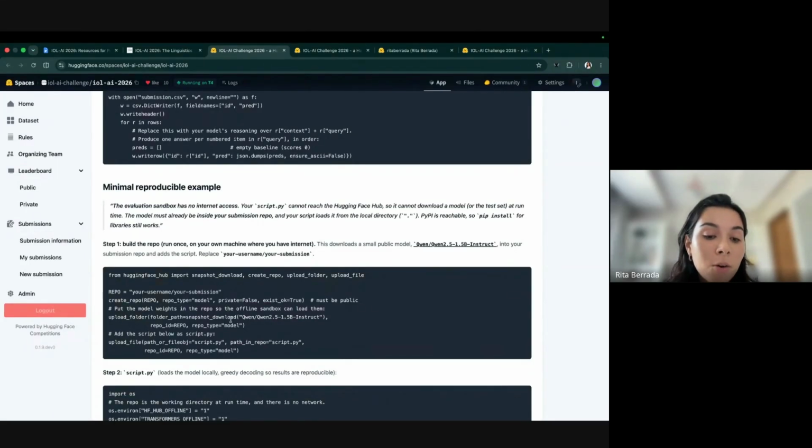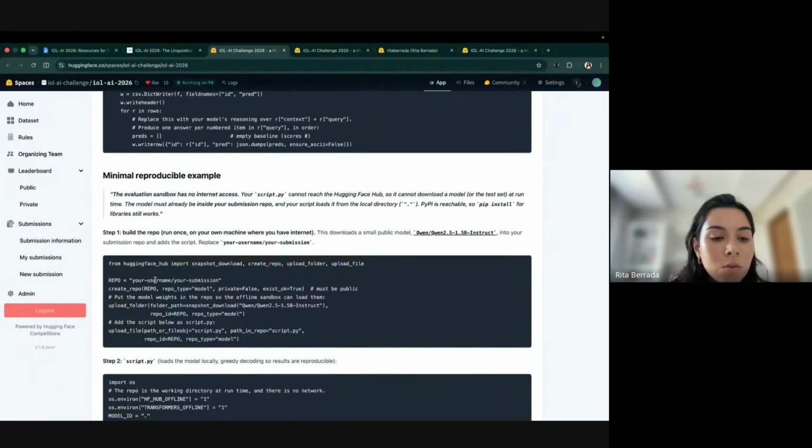To create my own model repos, I use exactly this. You just run it on your own machine. I do it on Google Colab and it works very well. You just have to authenticate into Hugging Face. And you change here your username, your submission, and make sure to change here to the right model that you want to use.